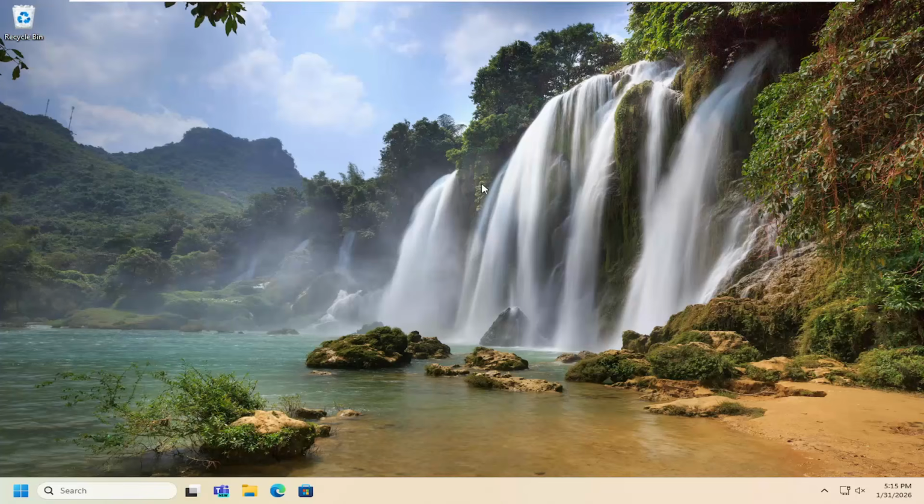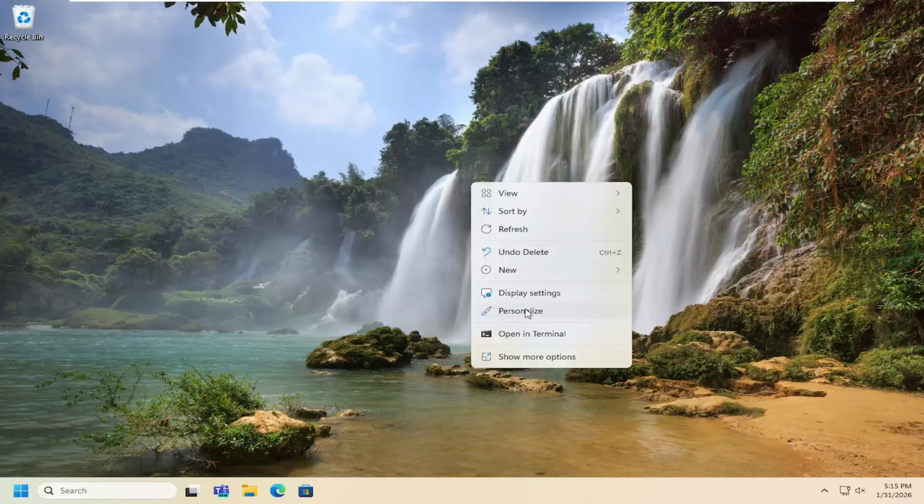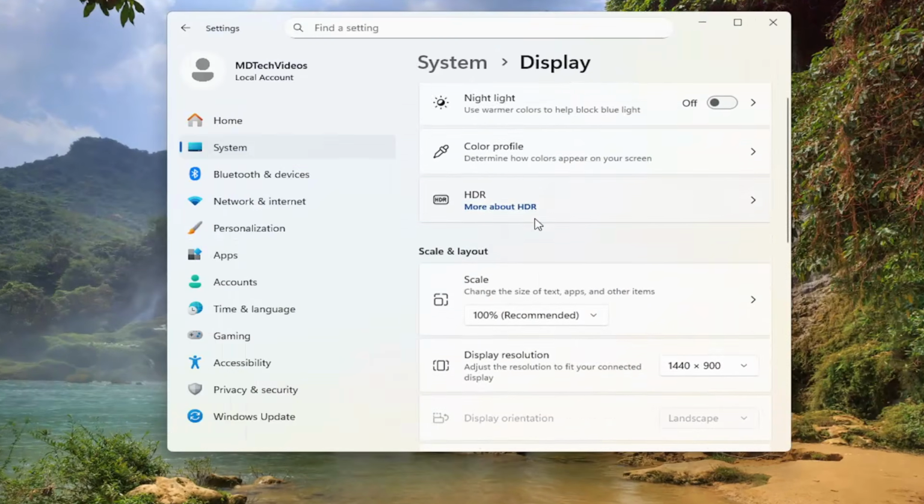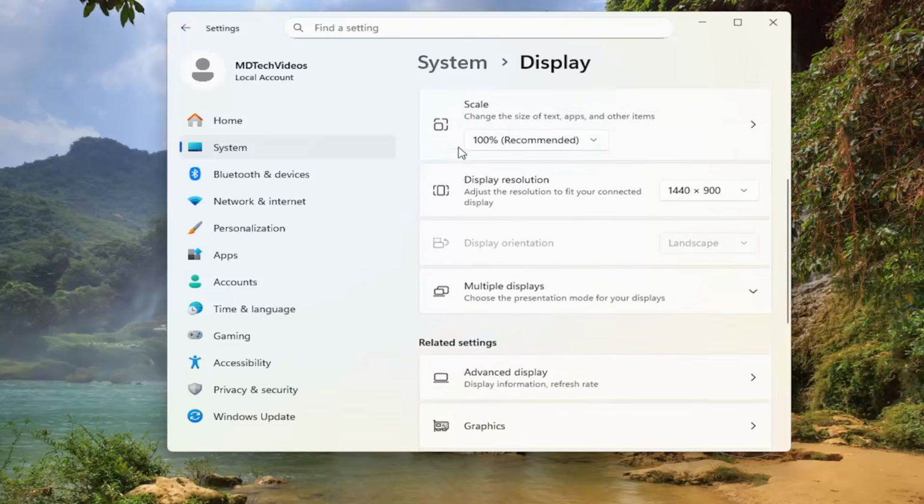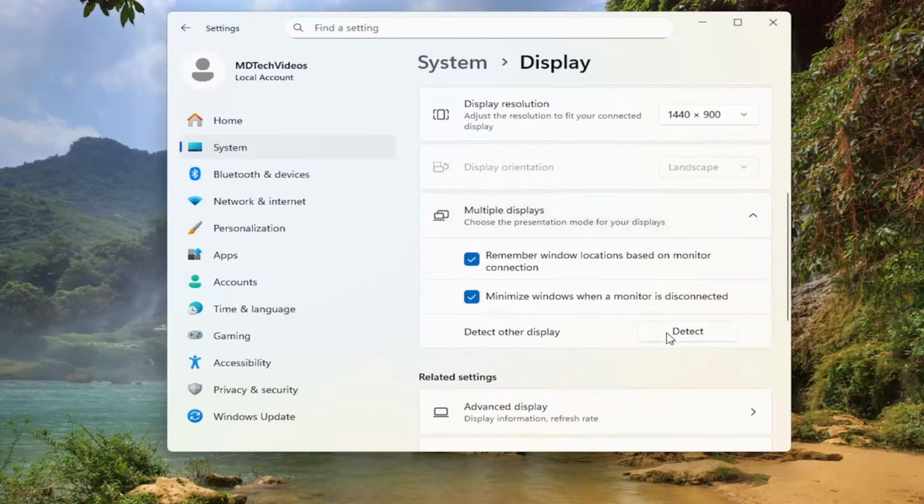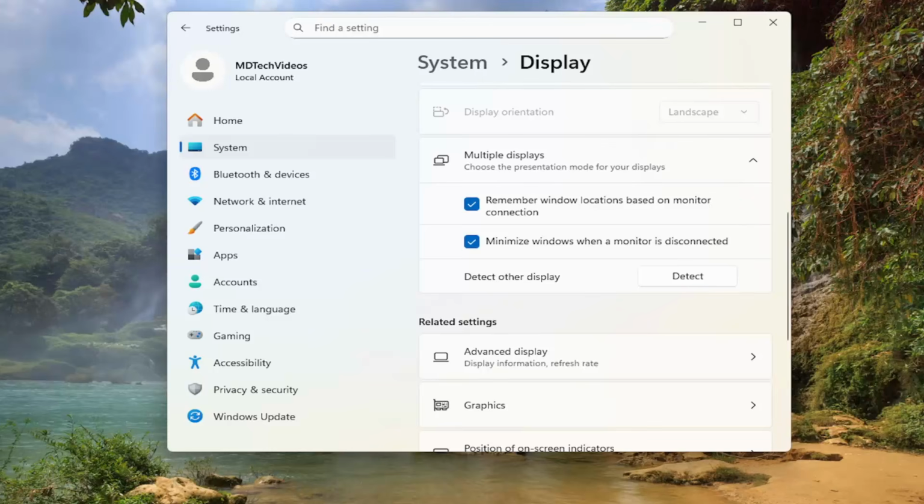So all you have to do is right click on a blank area of your desktop, and then select Display Settings. Should be an item on the right side underneath Scale and Layout. This is Multiple Displays. Click the drop down and then select Detect Other Display. Select Detect and then see if there's an option then to extend the display once it's detected. And then hopefully you should be good to go at this point.